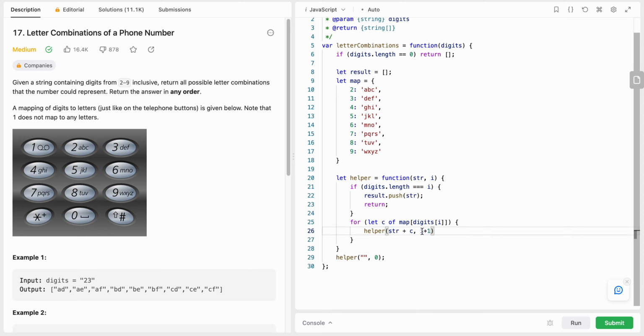When I is 1, this condition is not satisfied because the length of the digits is 2 and I is equal to 1. So next we iterate over each of the letters for 3 in the map, and that is def. Now we append each of those to the string. We append d and then we increment I, so now I is equal to 2 and the string becomes ad. While we are doing our next recursive call, I is equal to 2, so this condition is satisfied. We push the string ad to our resulting array, as shown here, and then we backtrack.